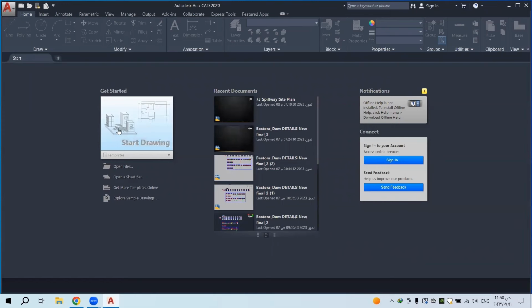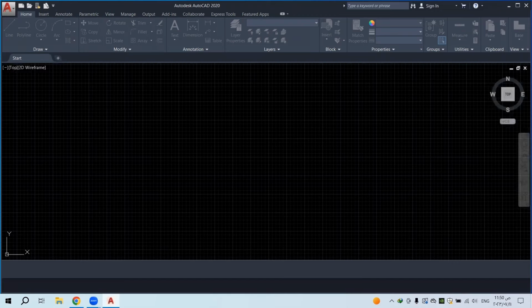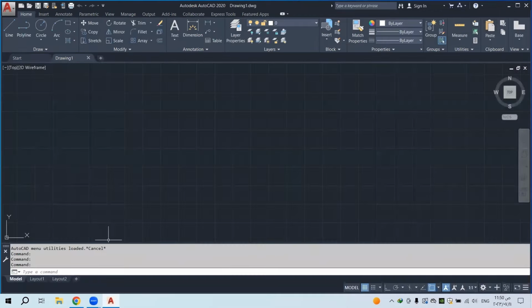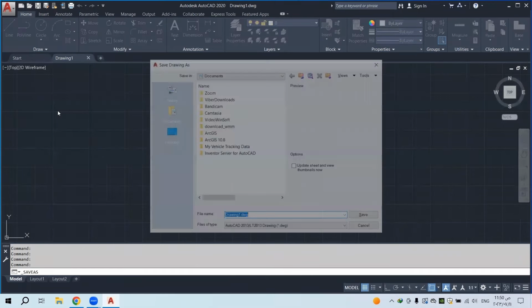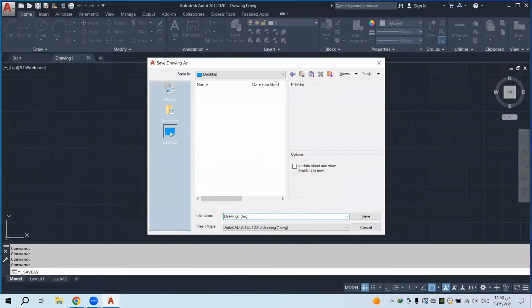Now I want to create a new file. Click on this start drawing. This is the main window of the AutoCAD file. Now, the name of the file is Drawing1. You can change it by selecting save as. You can select the location. For example, I save on the desktop and name it Drawing2.